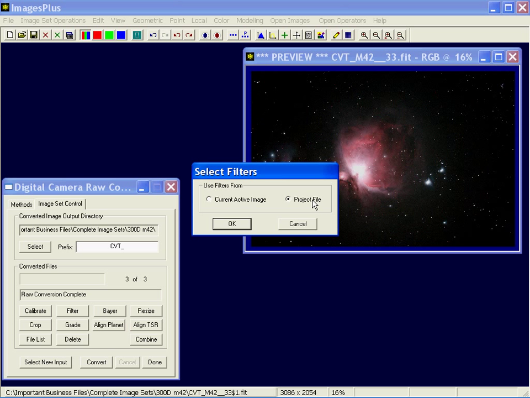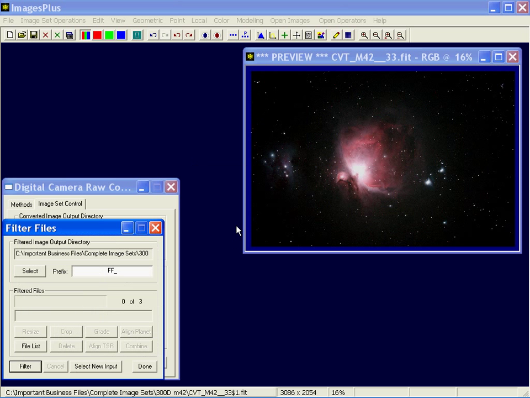select the project file here or select the commands from the current image that's open, and that's what I'll do in this case. Then when I press the filter button, it'll take the commands from this image and apply it to the set of three images down here. And since they're all similar images, when the filter files finishes, they should all have the same enhancement operations applied.